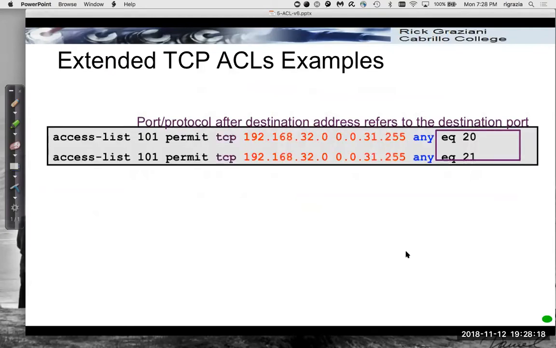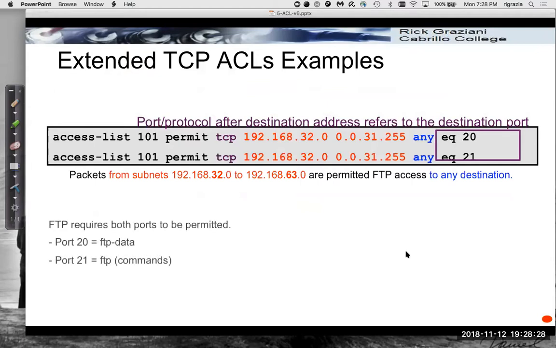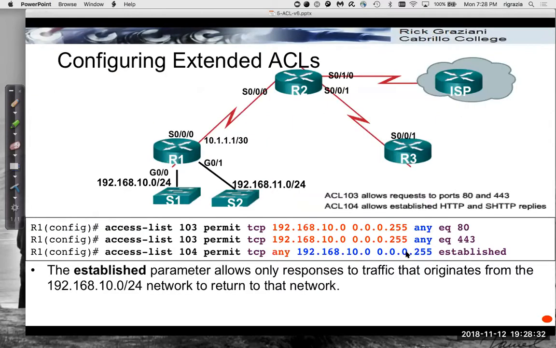There are some protocols that require more than one port number, like FTP. For denying FTP, we use port numbers 20 and 21. 20 is for data, and 21 is for control traffic, FTP control traffic. So here's an example, configuring an extended numbered ACL.